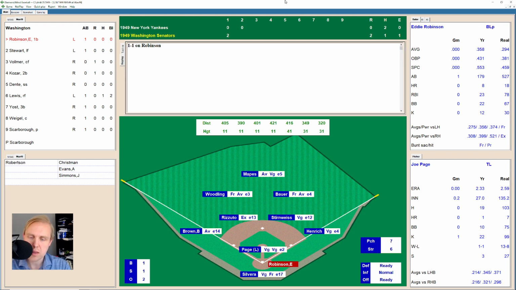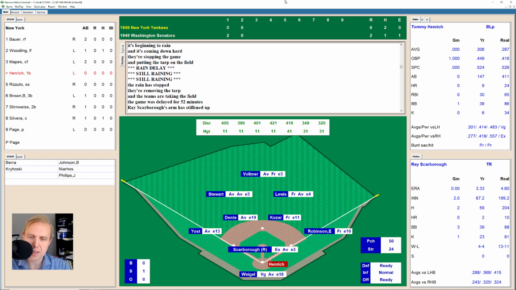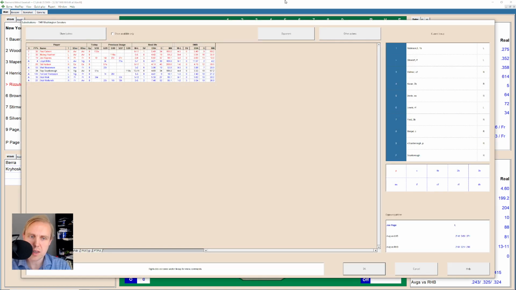Robinson takes a strike and then a ball low. That's ball outside, 2-1 on Robinson. Fouled away, 2-2, and there's a swing and a miss on that fastball. We go to the top of the third. Tommy Henrich here for the Yankees takes a strike and hits that one past the second baseman into center field for a base hit, and it rains again afterwards, and it's a 52-minute delay this time.